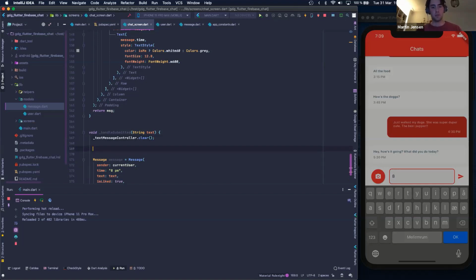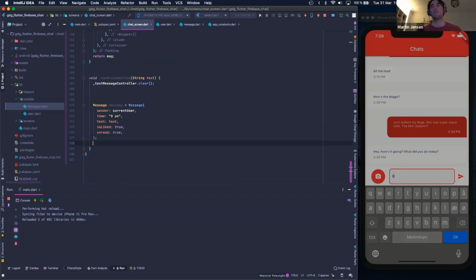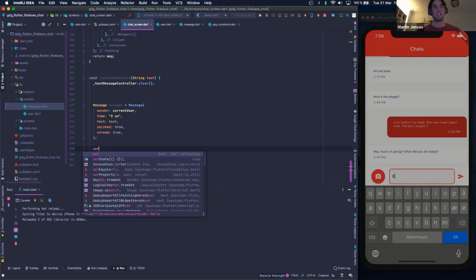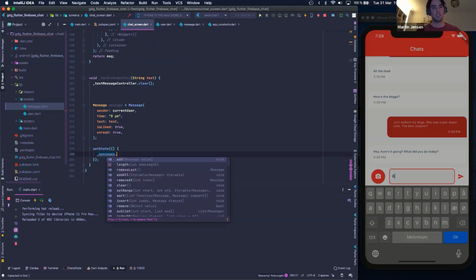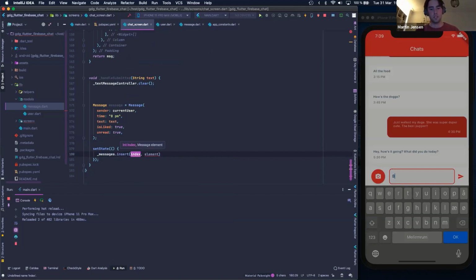But we also need to update our widget and say, okay, we have changed something, you need to rebuild your UI. And we do that with the set state, which is where we will then add our message to our messages by using the insert. And we will just put it at the first place, and then we will give it the new message that we have created.